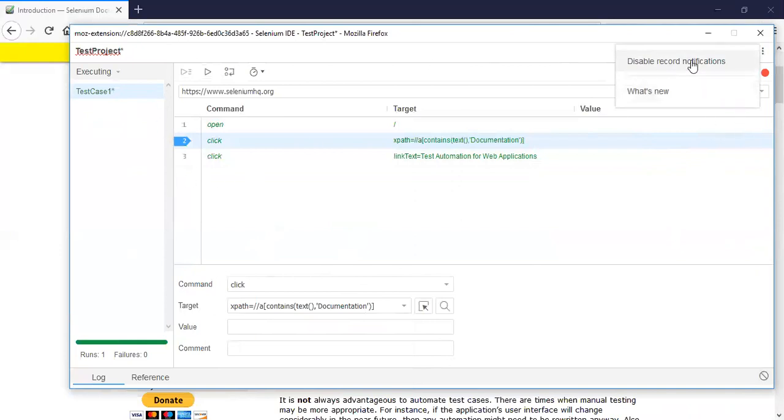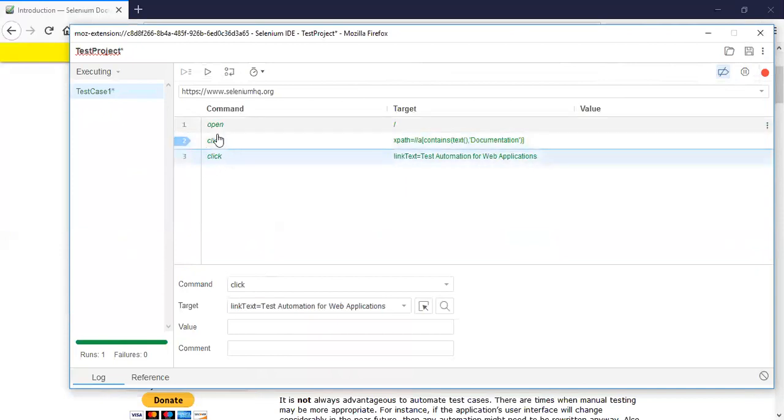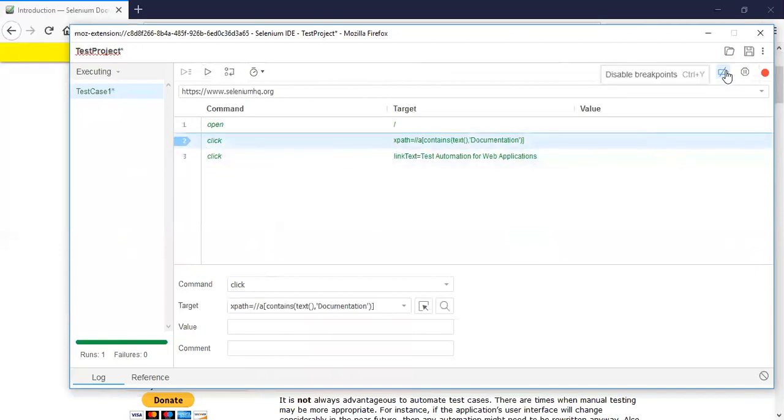One last thing is, whenever you have given a breakpoint, you can go ahead and disable the breakpoint by clicking on disable. Sorry, this one is to disable the record notifications, but you have an option over here to disable the breakpoints. So you go ahead and click on this disable breakpoints. Whatever breakpoints you would have given, those would get removed. So you can enable or disable with this option.